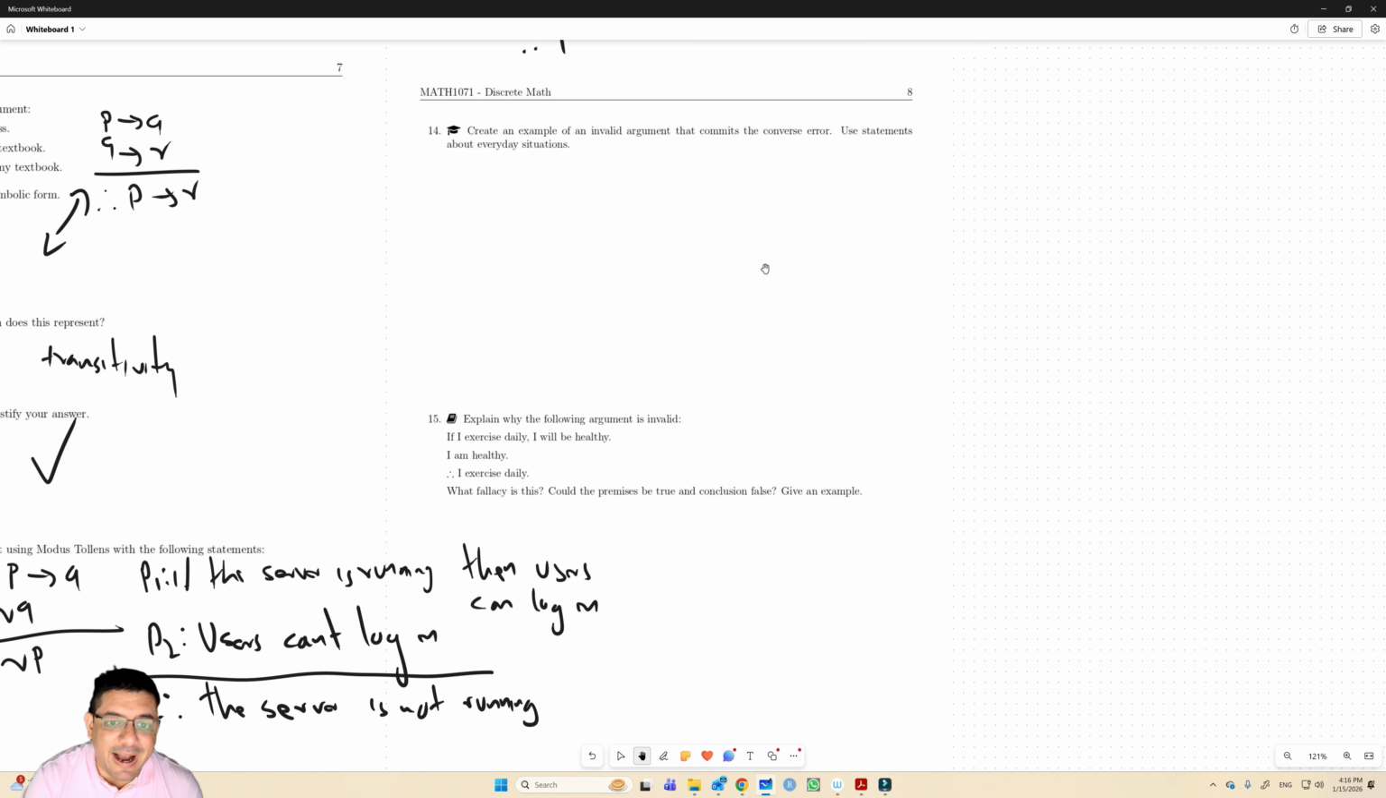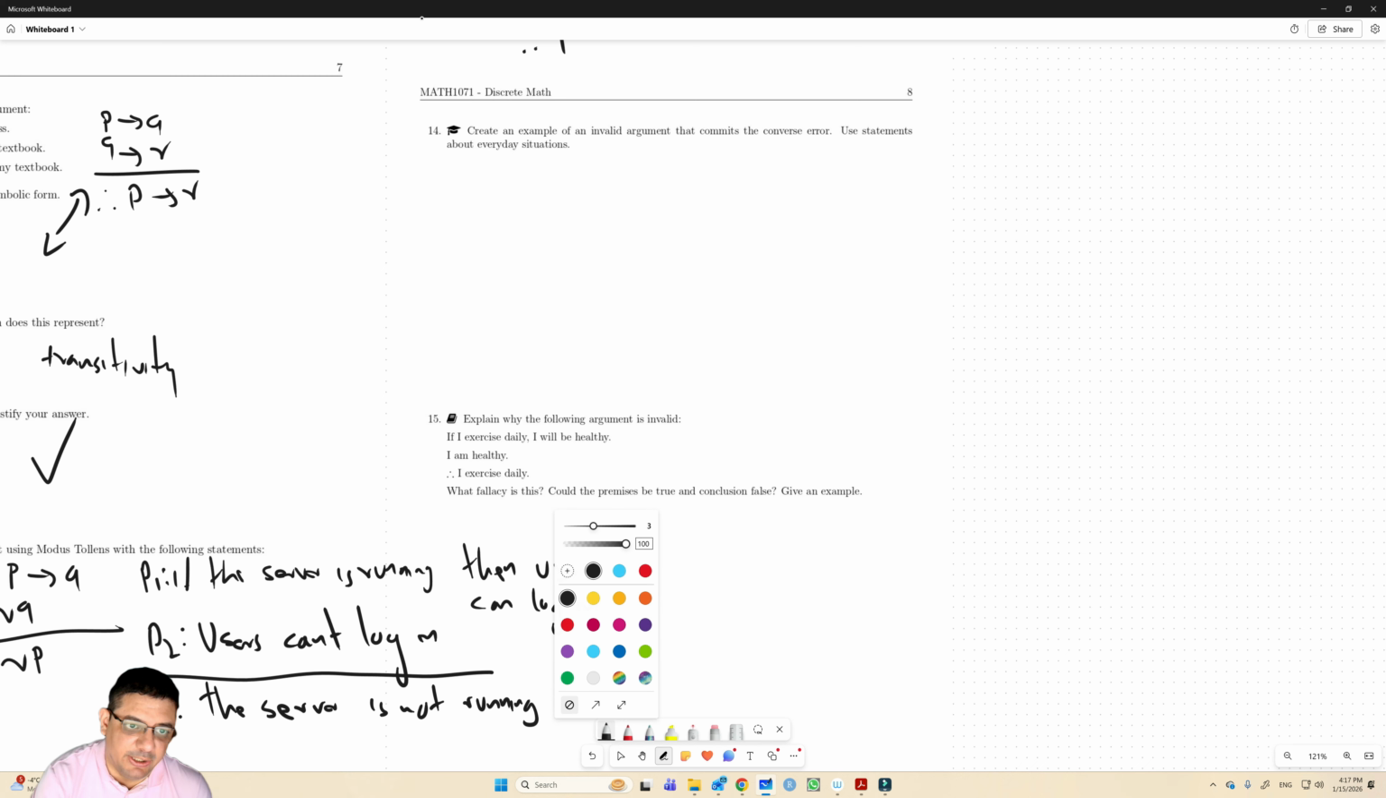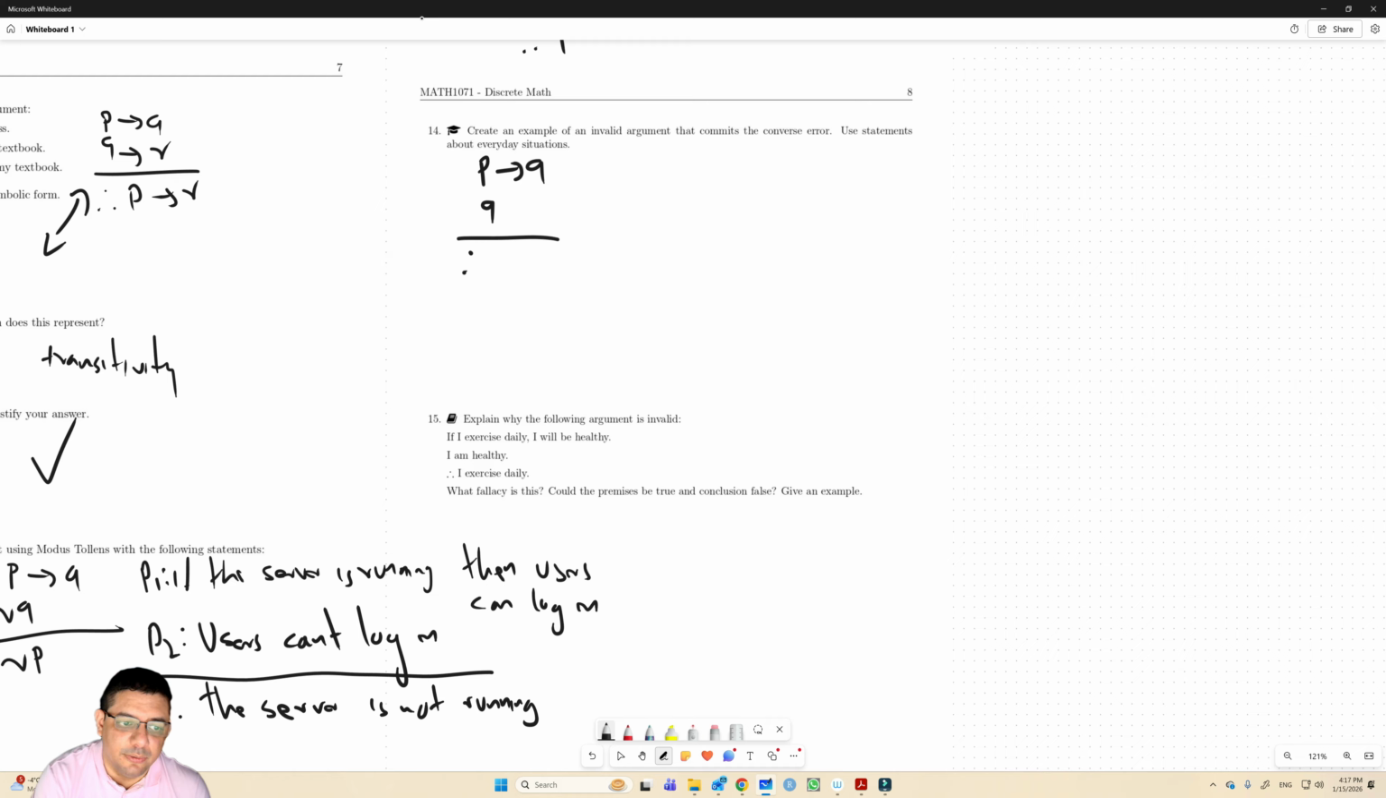Now, create an invalid argument that commits the converse error. Use a statement about an everyday situation. So we can use again one example of if it's raining, then the ground is wet. Let's remember the converse error first. So P implies Q. Q. Conclusion P. This is the converse error.